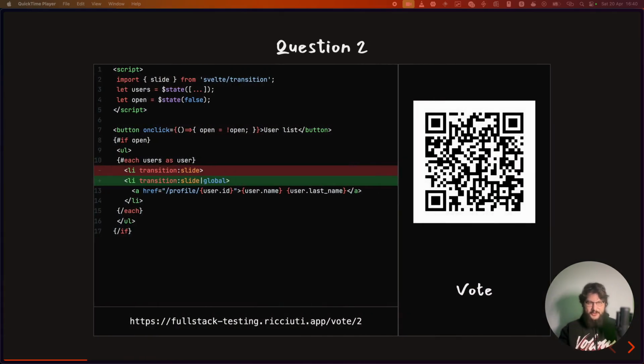This is a simple component. It's just a button with a user list. When you click user list, a user list will drop, and you added a Svelte transition because you want to do something cool. And now you're adding transition:slide|global to this. So will this introduce a bug or not? And I will give you a couple more seconds.